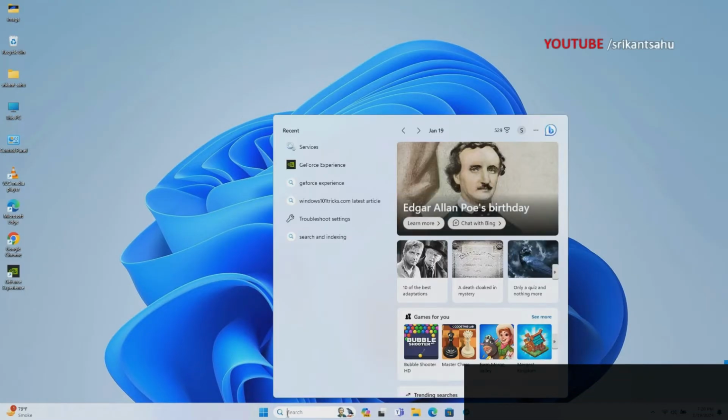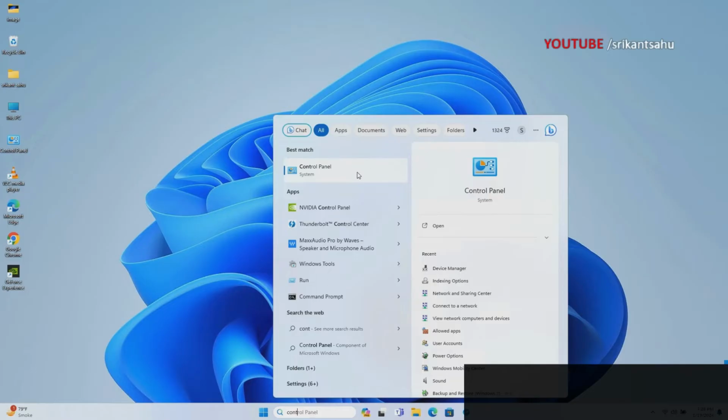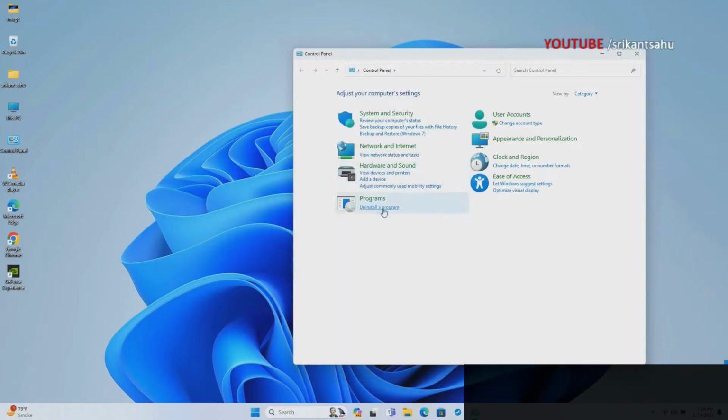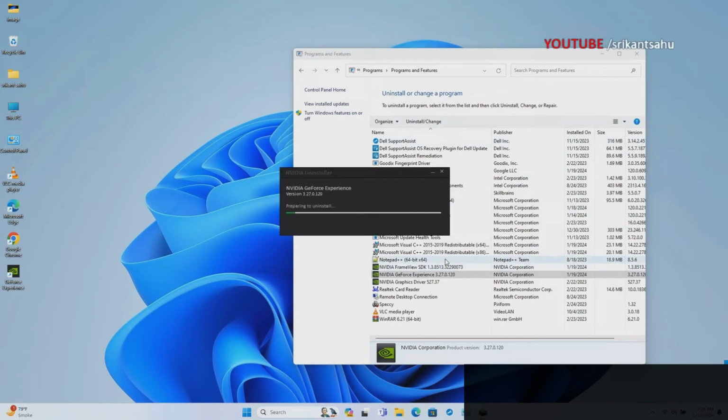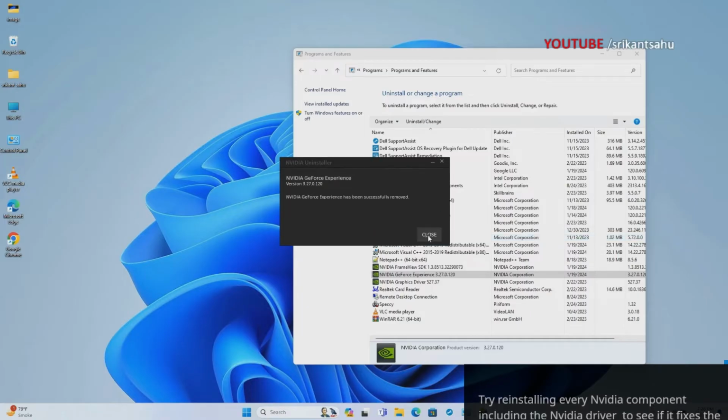Again, corrupted installation files or misconfigurations may be causing the error. Completely uninstalling and reinstalling GeForce Experience and the NVIDIA graphics driver provides a clean installation, eliminating any potential issues with the software and its associated components. Search for Control Panel, click on Uninstall a program, then uninstall NVIDIA GeForce Experience, the NVIDIA graphics driver, and other NVIDIA components installed on your system.